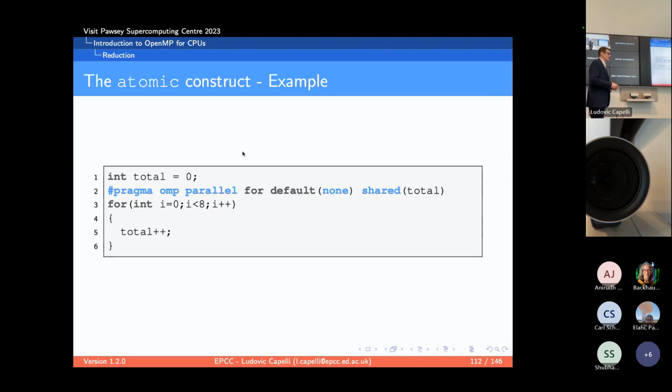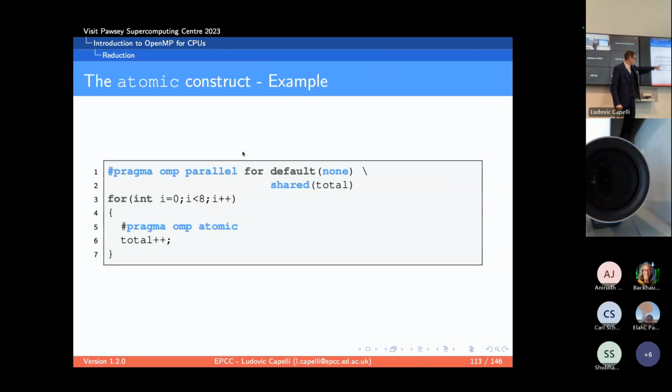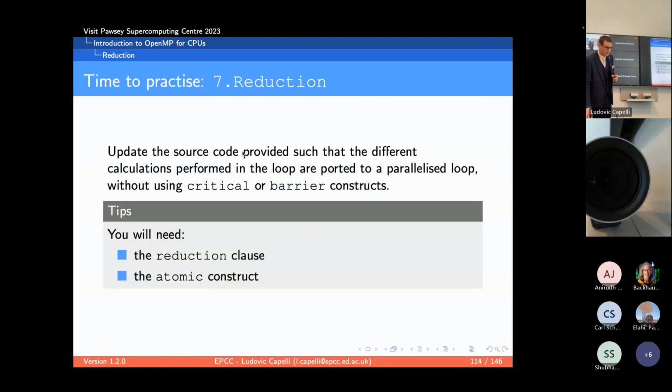Using the atomic construct, as always in OpenMP, one word, that's all we need. You drop the atomic here. That means the instruction that comes after will be done atomically. Let me stop for a second here. This is the first construct we see that relies directly on what the hardware can do for you. So far, it was just software. Now, atomic is hardware.